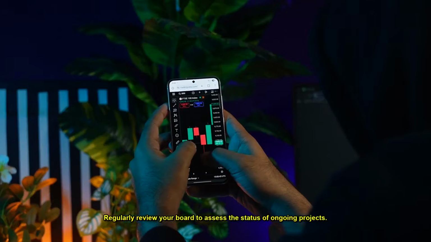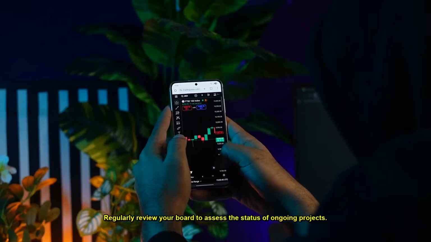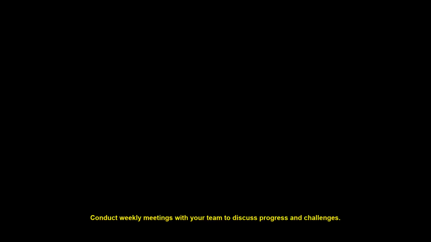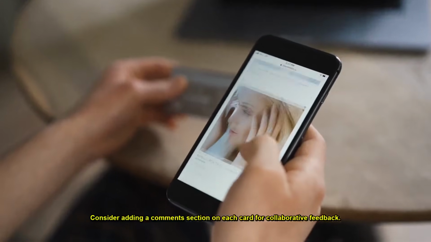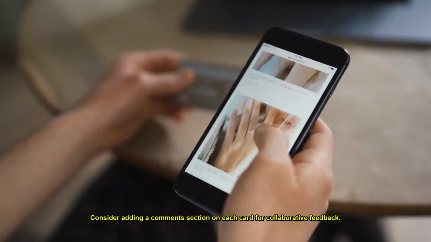Regularly review your board to assess the status of ongoing projects. Conduct weekly meetings with your team to discuss progress and challenges. Consider adding a comments section on each card for collaborative feedback. Encourage team members to use this section for questions or suggestions.